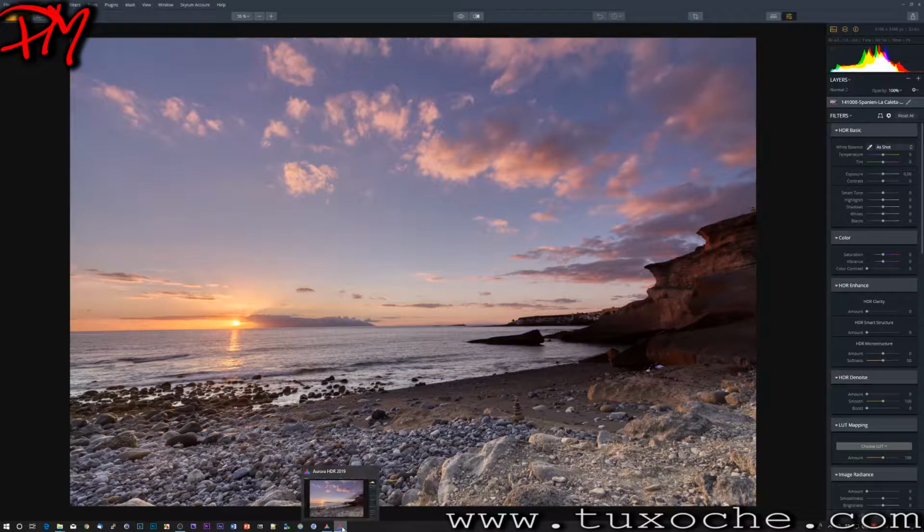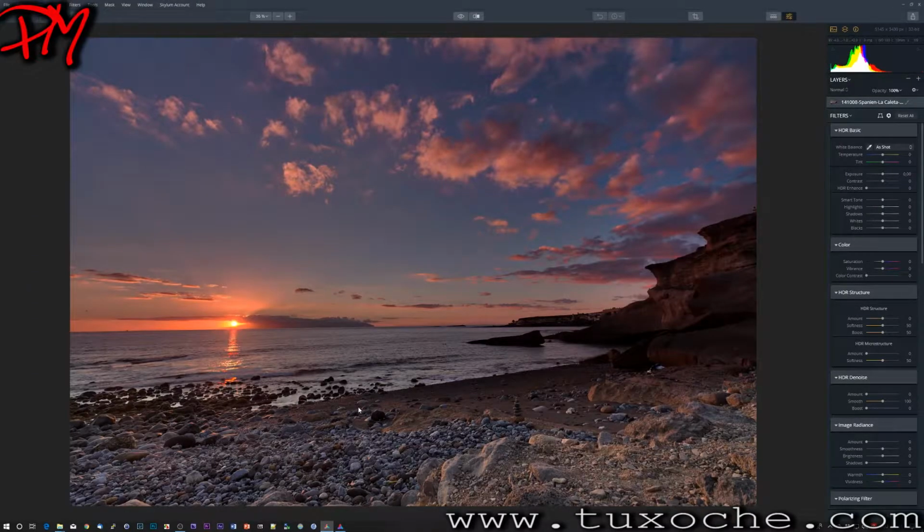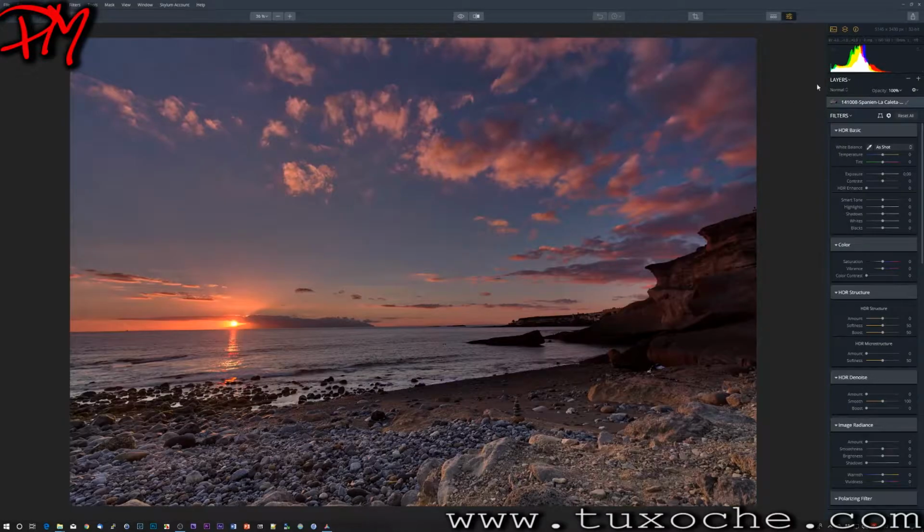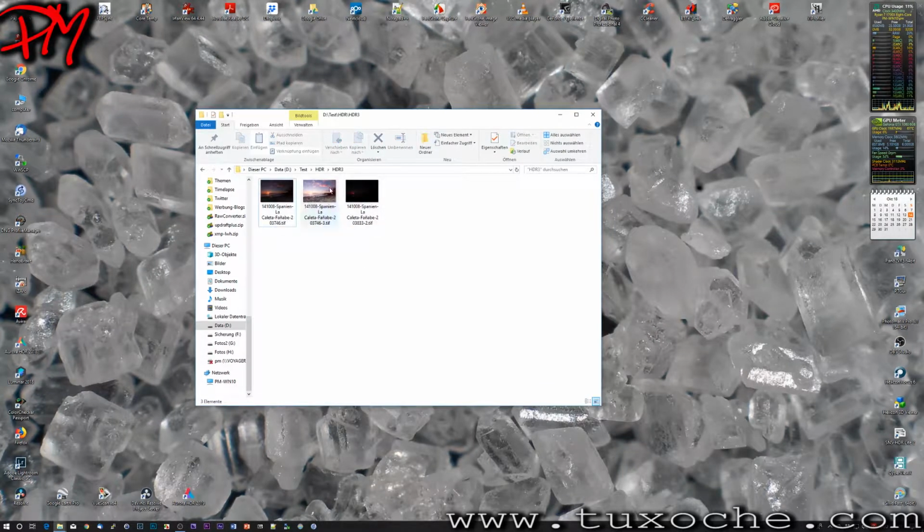Same result here. The 2019 version is less colorful in comparison to the 2018 version, but of course you can repair that if you want in the image processing. Okay, now we do a last example.